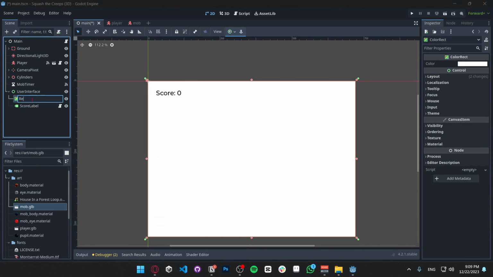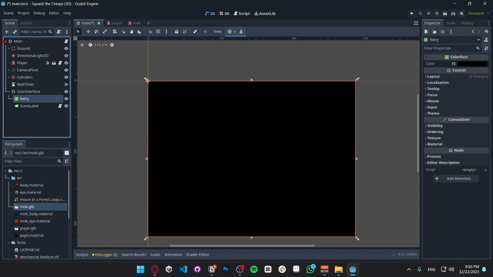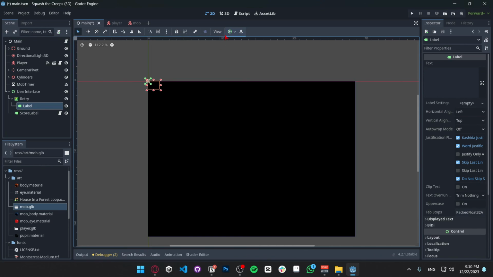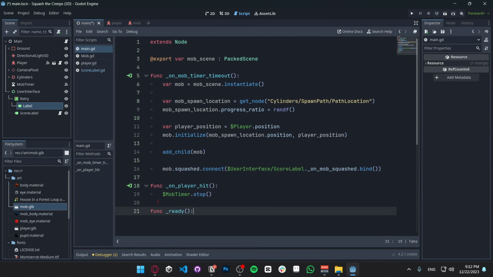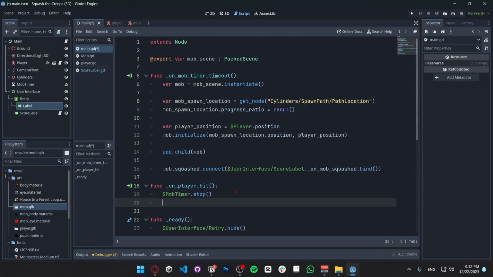Finally, rename this color rect to retry, and then let's change its color to black. Add a label as a child of the retry. Using the anchors, again center it, and write here something like press enter to retry. In our main script on the ready function, we're gonna hide this overlay we've just created. Then when the player gets hit, we show the overlay.